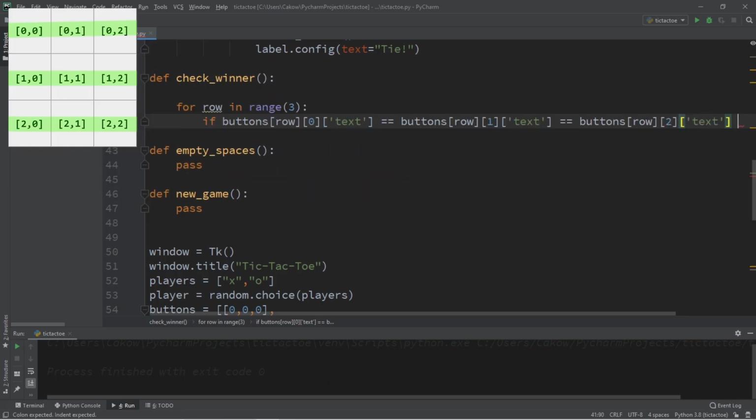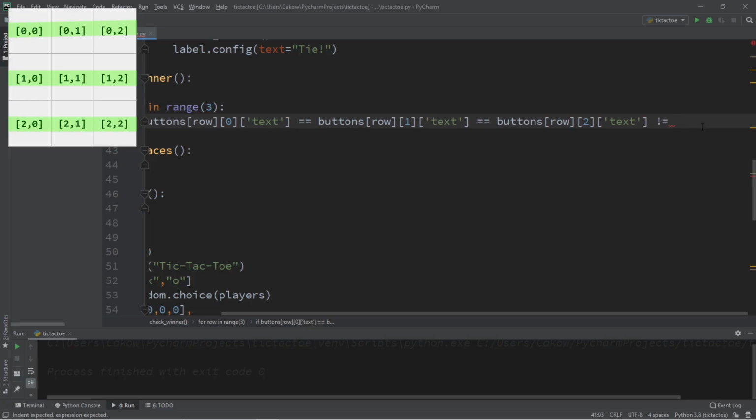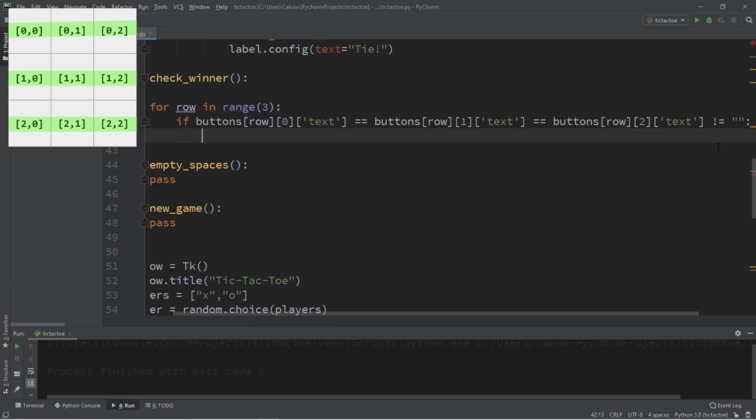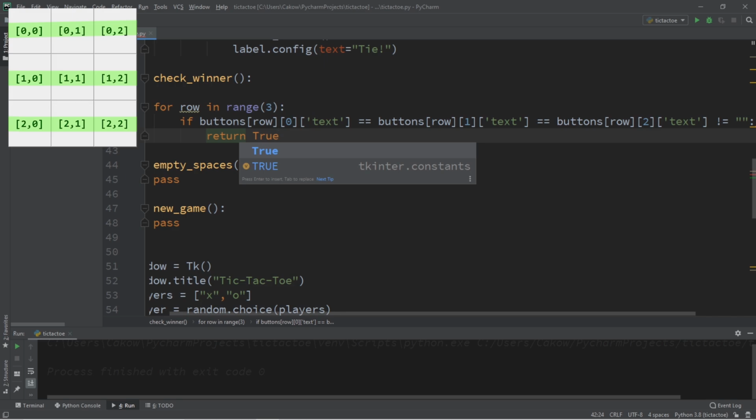And I'm going to check to see if this is all not equal to a space. So if that is the case, that means somebody won. So if all of these buttons are the same and they are not equal to an empty space, that means they're all the same. So let's return true. That means that somebody won.